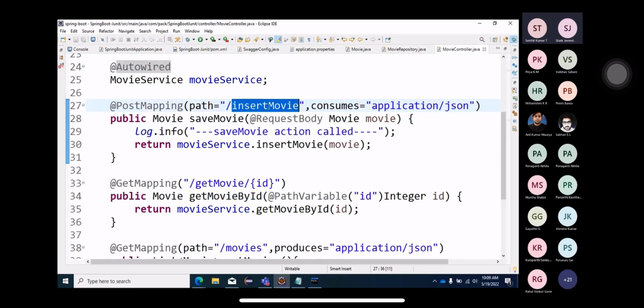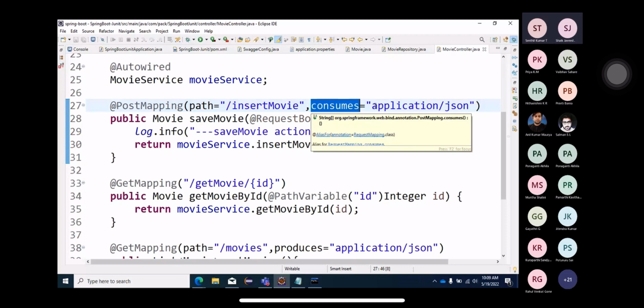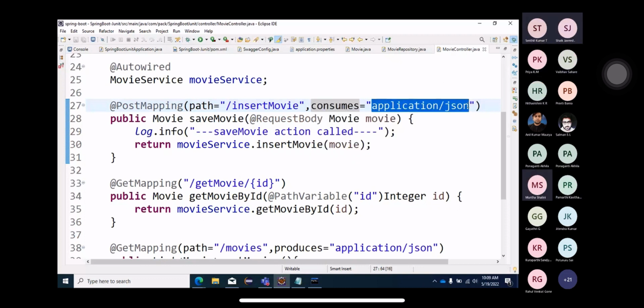And what type of request will it be? Post mapping. It's a post request actually. And it is going to consume what information? JSON information. Because in the case of your JSP page, we got all the information from the JSP program to the controller program with the help of an annotation called Model. But here we don't have any JSP program at all. So I am going to give all the movie information in JSON format.